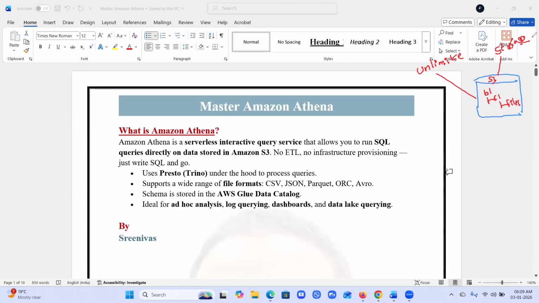Yes or no? It is a file, and it is a huge volume of files. A bucket contains huge volumes of data. So if you use traditional technologies, it will take more time to process. That's why we apply data engineering technologies to process these huge data sets. For that, we need to write a programmatic approach. Yes or no?